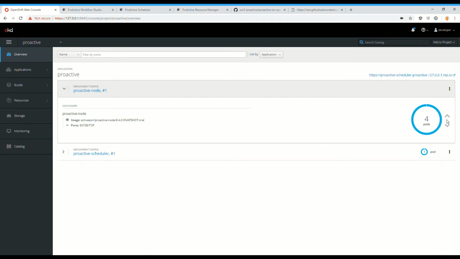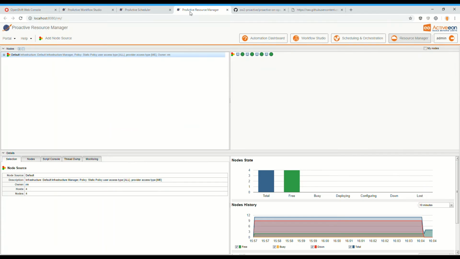So we can scale up the 4 pods we see deployed here. For example, we can scale to 11 pods, and we will see immediately in the Resource Manager that we have new nodes being added as soon as OpenShift will have provisioned them. There we go. We see new nodes being added.